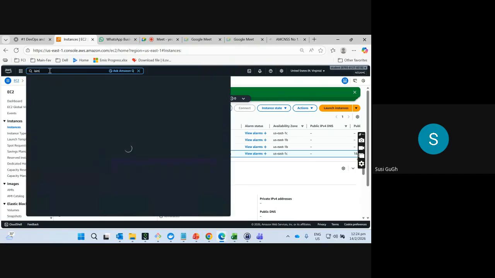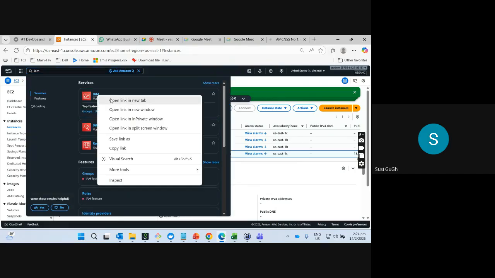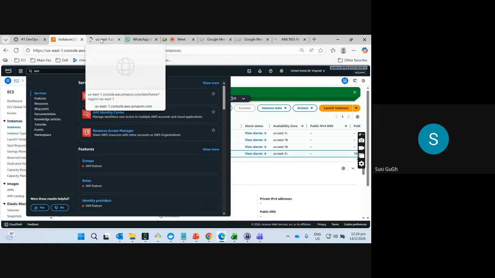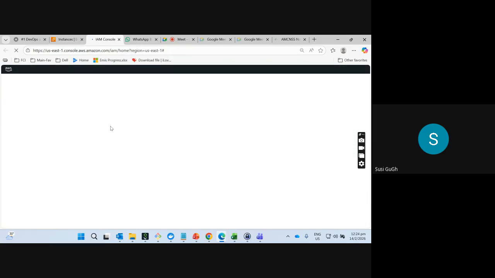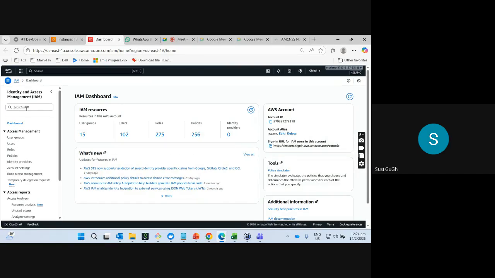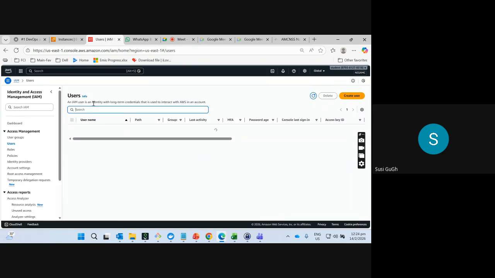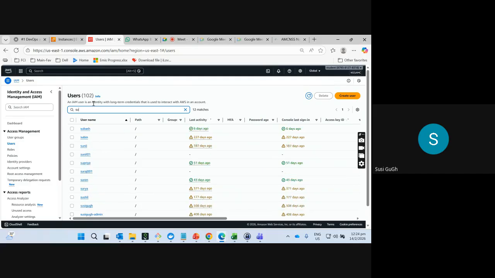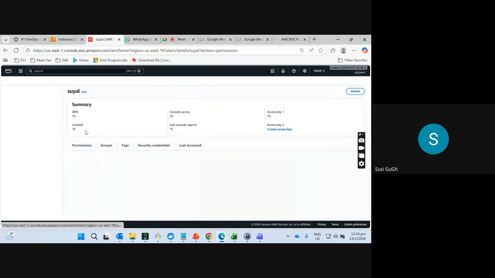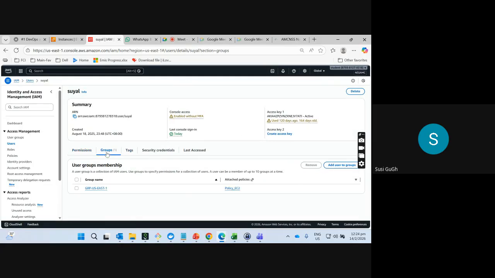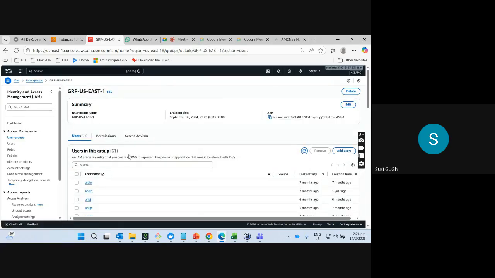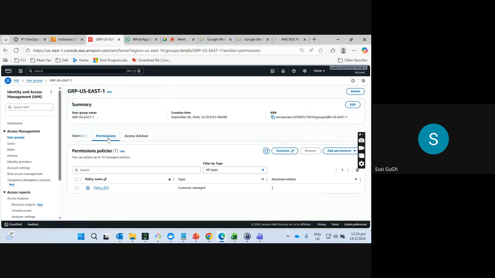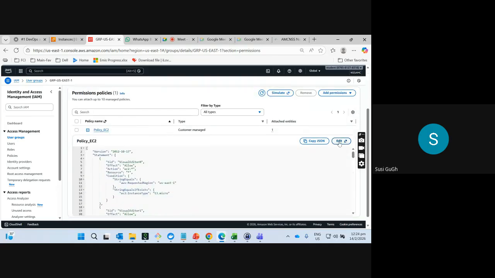So let me go to IAM. Which group are you in? This group. Let me go and check the permissions. Let me go to the policy. Let me edit the policy.